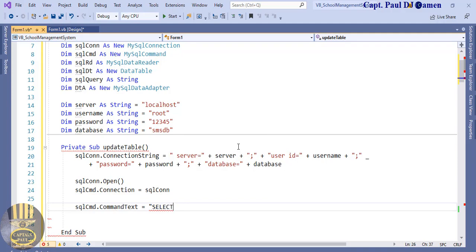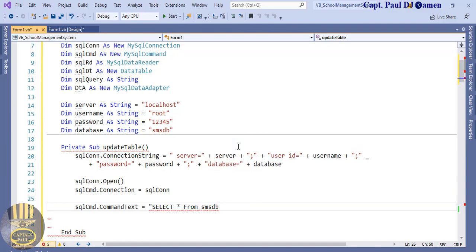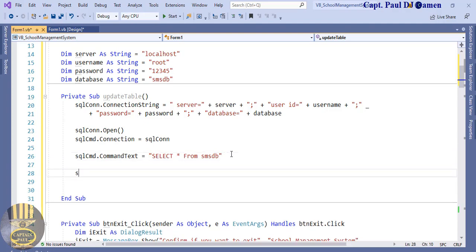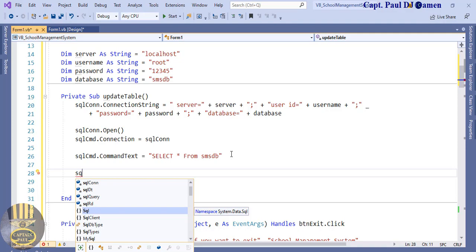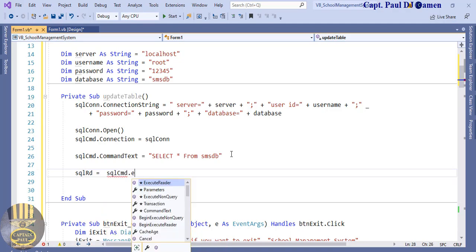Let's say select all from, let's use uppercase with that as well, my database that I call SMSDB, and let's run that out there. That's my database. Okay, the SQL statement that will select data from there, if there's any. For now, there's no data, but let's try to read this data anyway. SQL read, let's say L, that would be read data. Let's say read equals whatever we have inside the SQL command, and that is meant to be dot execute reader.